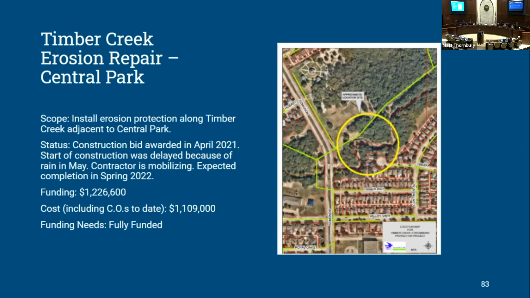We've just started construction on the next piece of Timber Creek, which is adjacent to Central Park. Some of you may recall that this is the location where a year or two ago we had a large diameter sanitary sewer that had been exposed in the bank of the creek and was in danger of falling into the creek. Fortunately, our public services folks were able to take care of the sewer and keep it from falling into the creek. They had to move it back away from the creek. And so now we're armoring that bend in the creek adjacent to the park. And then part of this project will also relocate the trail adjacent to the creek further back as well.